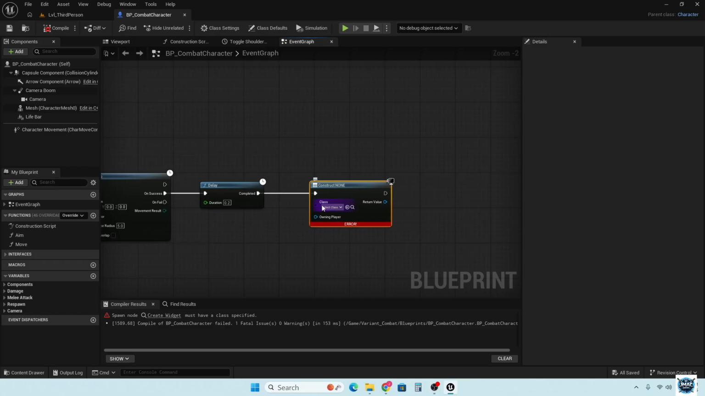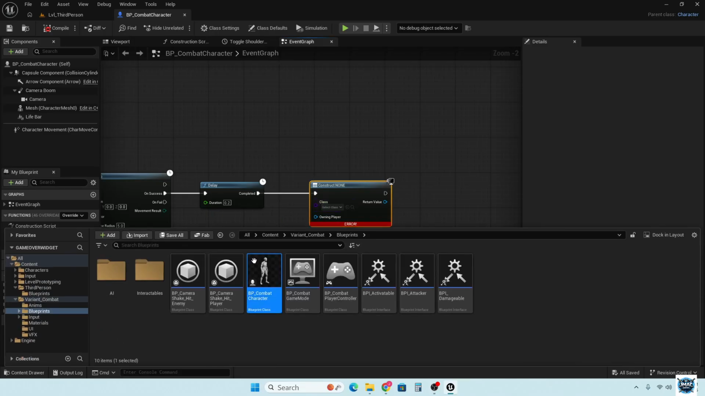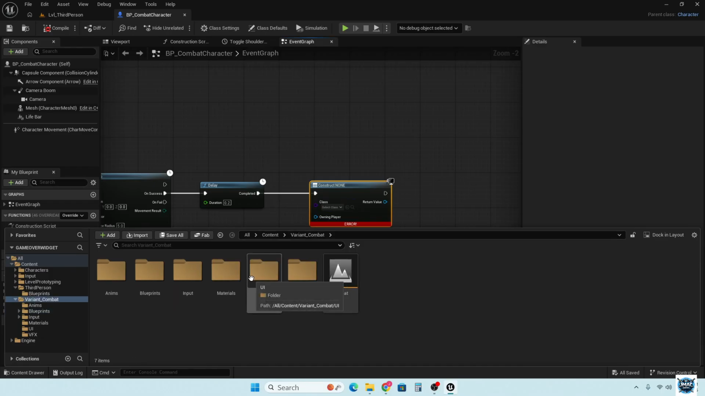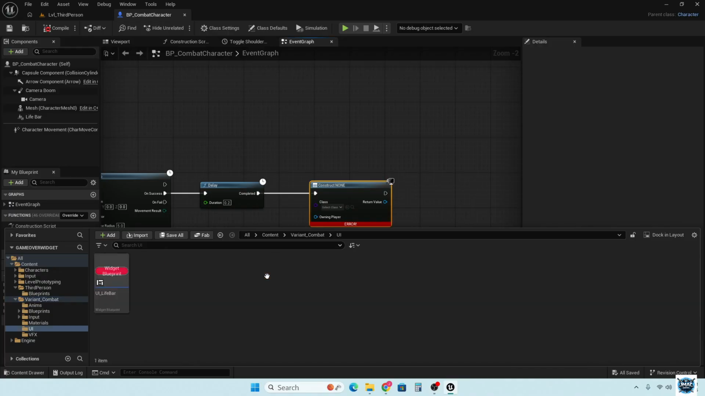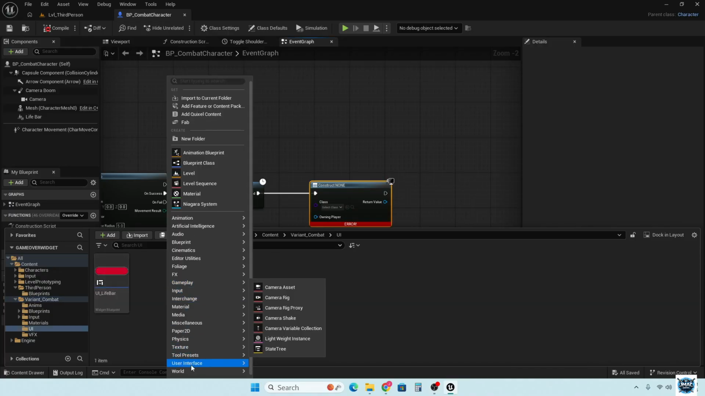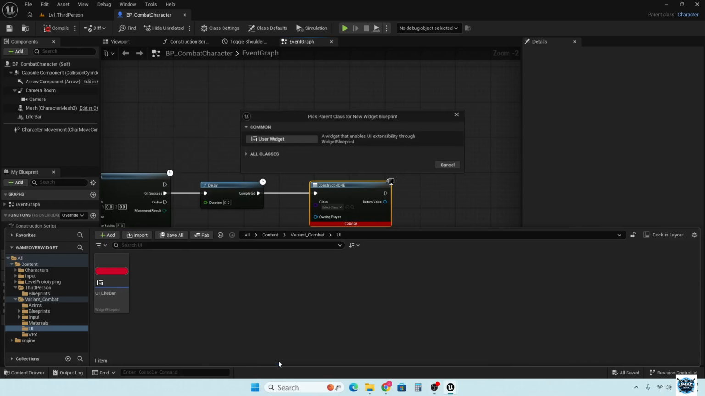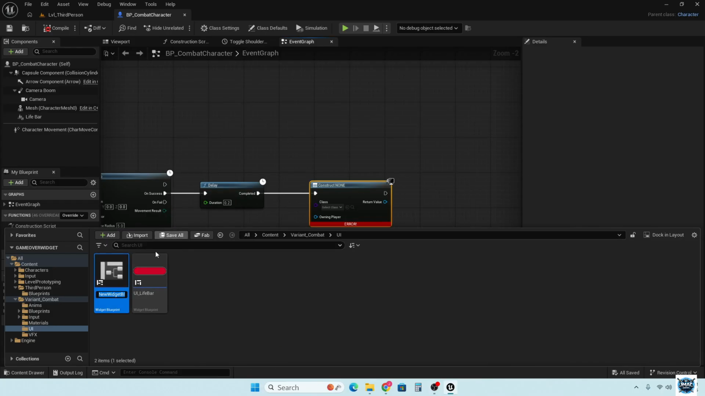So it's not going to compile because we don't have anything here. So just go down to your content drawer, and there's already a UI folder in this, so I'm just going to create it here. Right click, go down to user interface, widget blueprint, user widget, and we'll just name this WBP underscore game over.